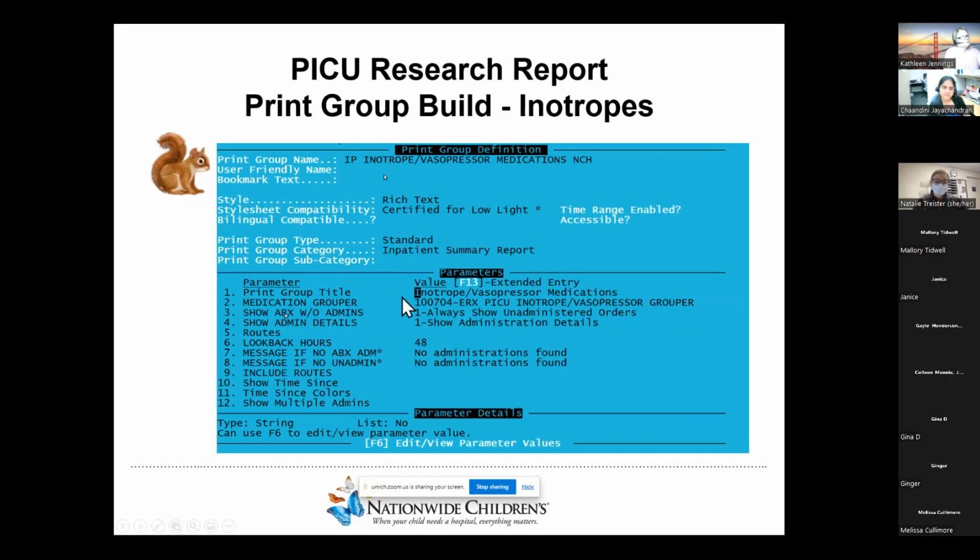For the inotropes, what we used here was a medication grouper. This medication grouper is the one that contains all of our inotropes and vasopressors together so that we can have them displaying. We're showing unadministered orders as well as administration details looking back 48 hours. So that's how we did that one.